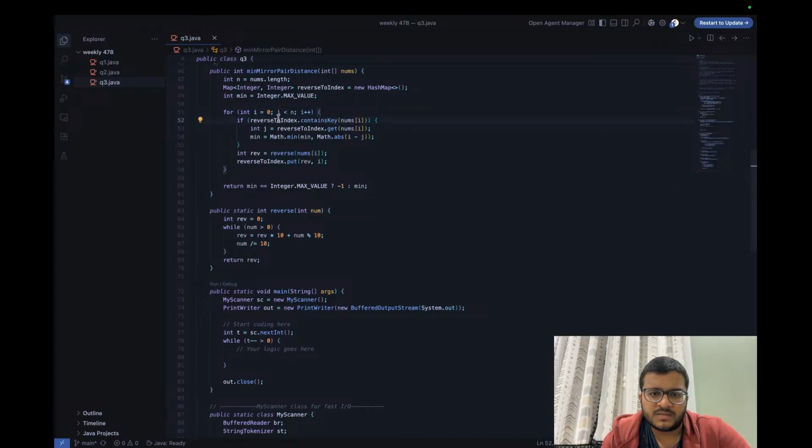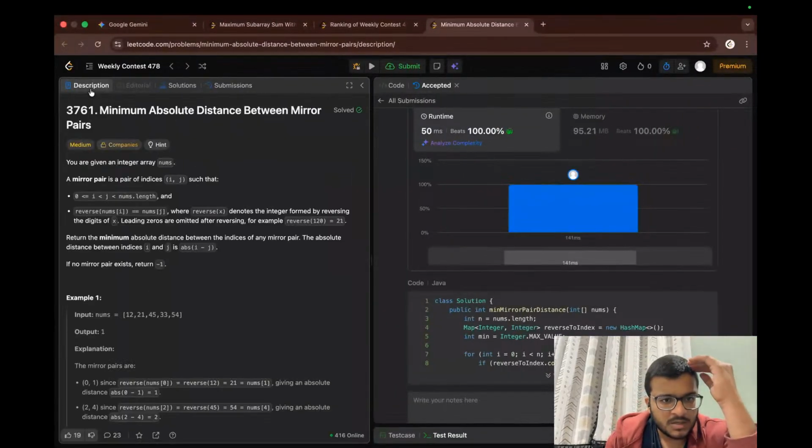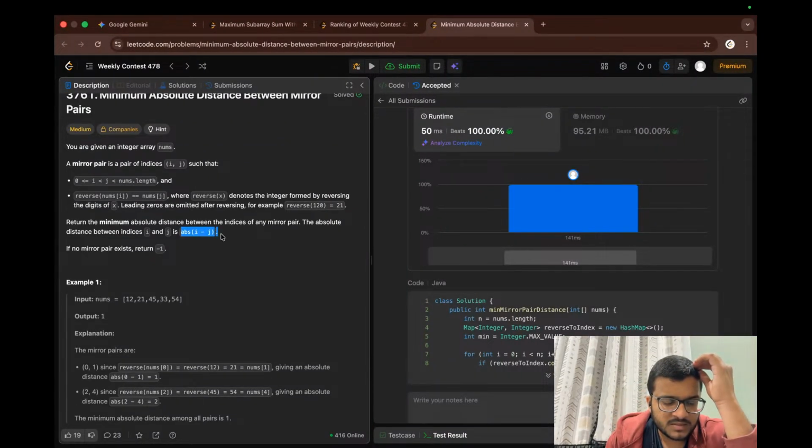If the map contains my number, that means I have seen this number earlier. So I am getting the index of that reverse number, because I am storing the reverse number in the map. This is what they asked in the question. They want the minimum value of i minus j, and since i is less than j, this will always be negative, and they asked us to return the absolute value of i minus j.